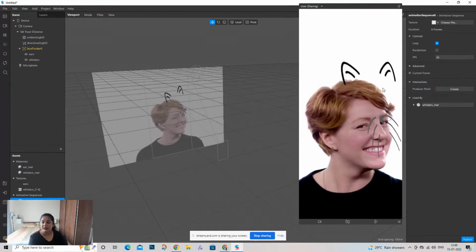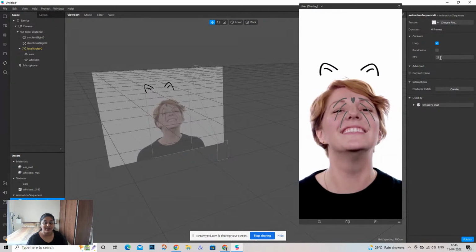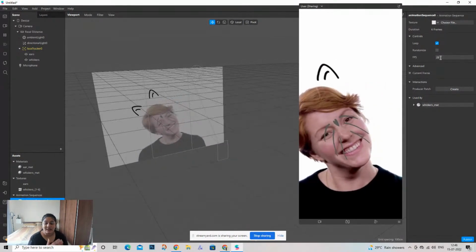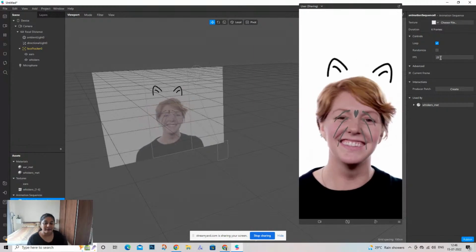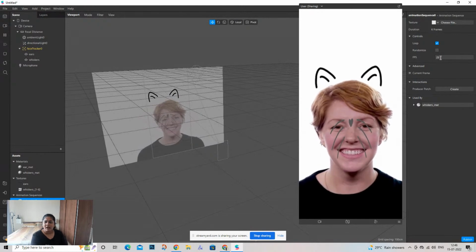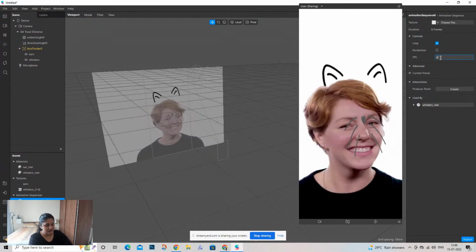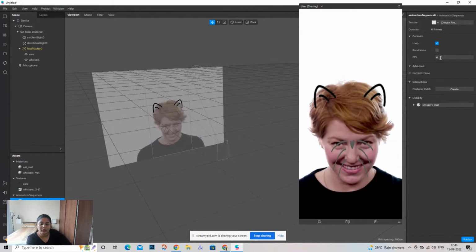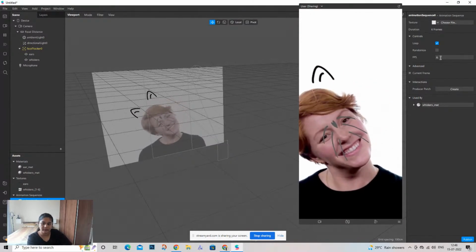It's moving. FPS is 25, that is frames per second. So per second, these 6 frames are being repeated 25 times. So that's why it's looking too fast. We don't want that. Let's maybe change it to 6 and see how it looks. Yeah, it looks a little better.